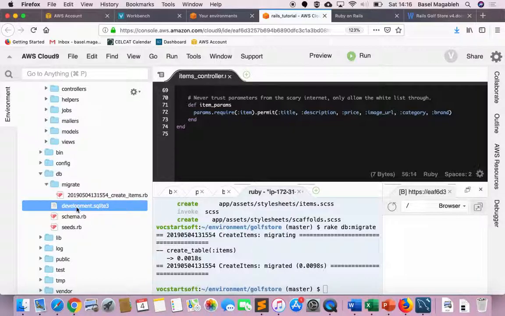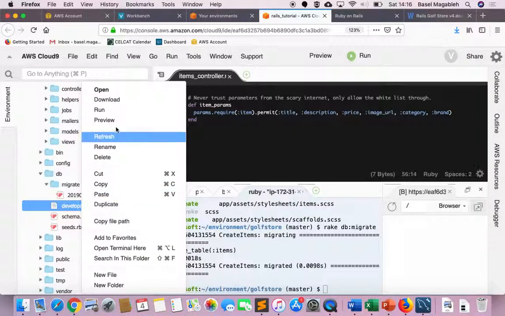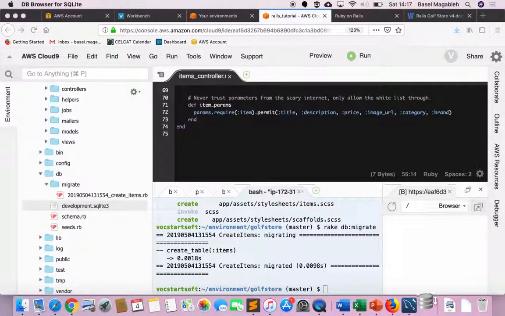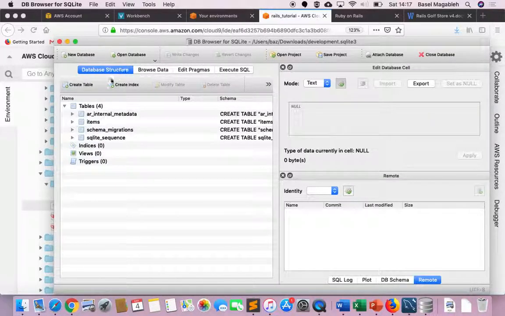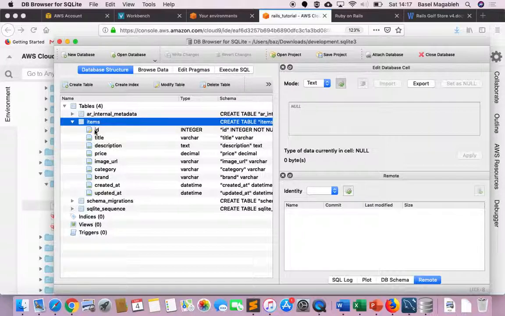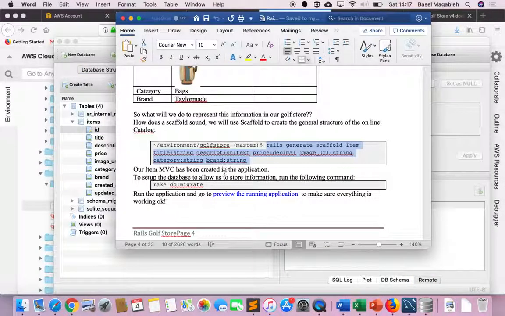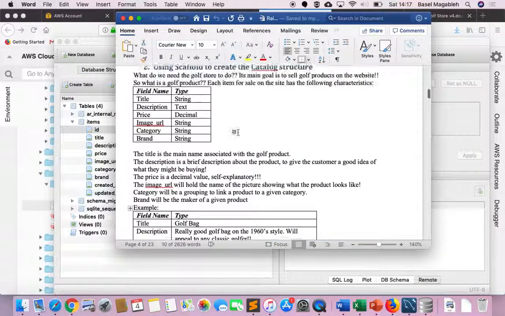Now I could see there is a new file, sqlite3. If I right click and download this file, and you have installed DB Browser for SQLite, you can press OK, and you will be able to see the content of this database. And as you see here, we have a new table called items, where we have ID, title, description, price, image URL, and so on, which is similar to what we ask you to do in this table.